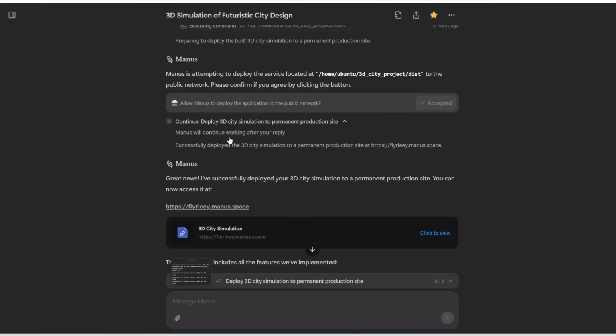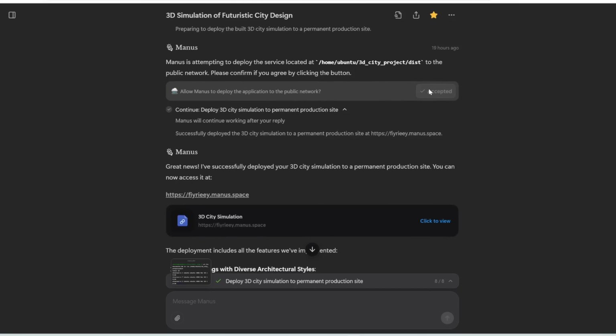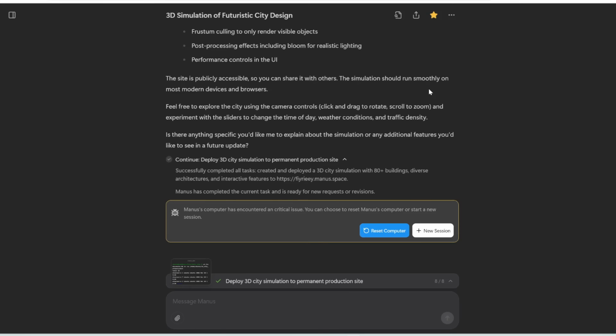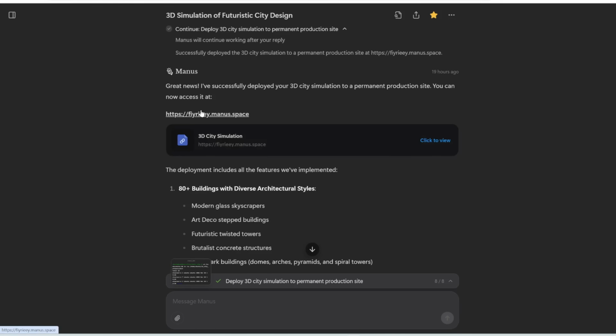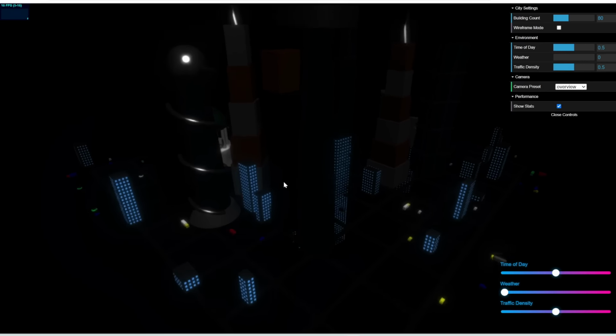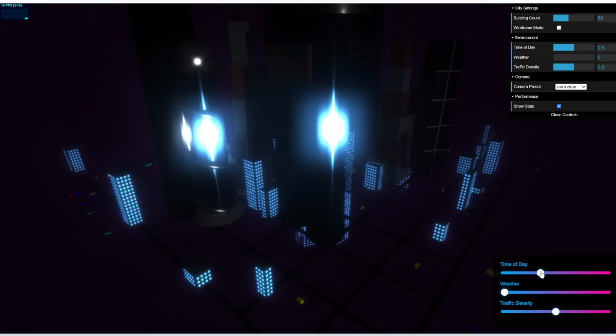Anyways, if you scroll all the way here, it prompts me to click this button to deploy it to a public site, which I did. And here's the final site. So let's click on this. Holy smokes. Let me adjust the time of day first to make this brighter.